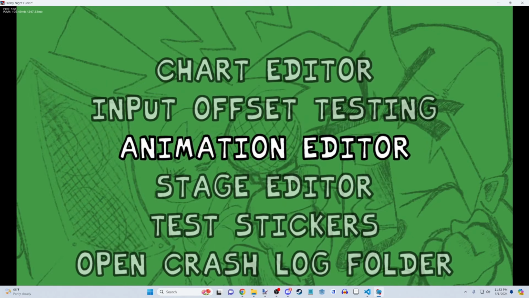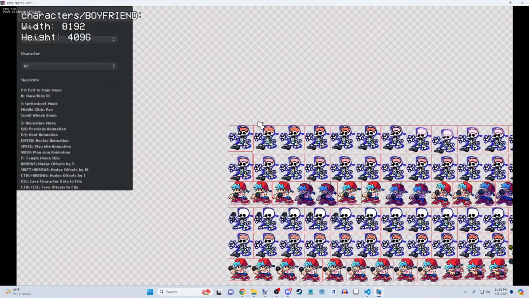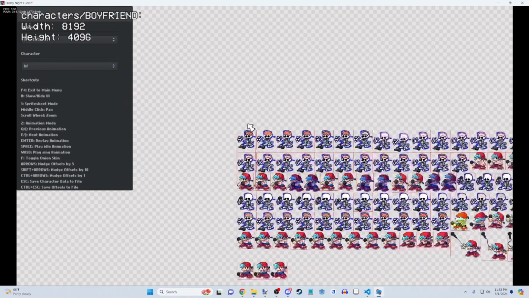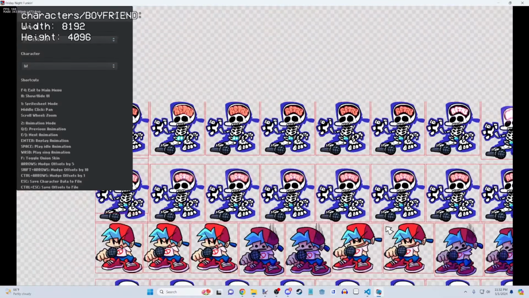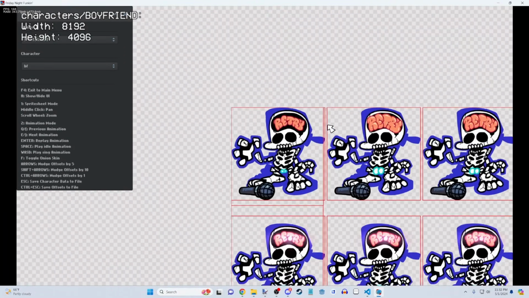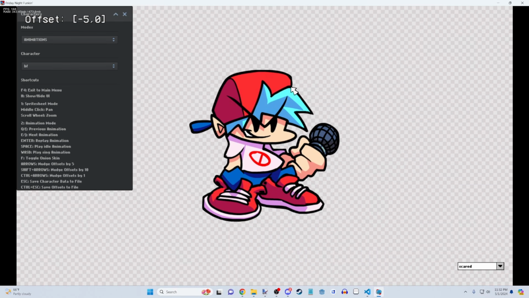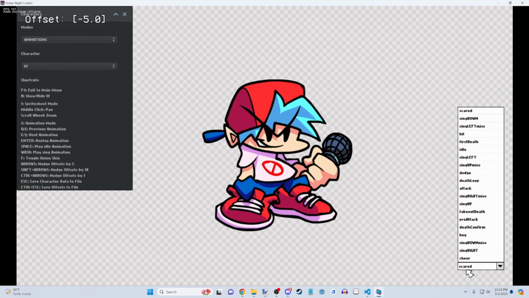So go to the animation editor. Now this might look a little overwhelming, but trust me, it's easy. You can use your scroll wheel to zoom in and out, middle mouse button to pan. Now if you don't have a scroll wheel, you're using like a touchpad, you don't have to use this mode. What you're going to want to do is press 2 on your keyboard. That switches you into this mode, which is better. You can select animations and stuff.